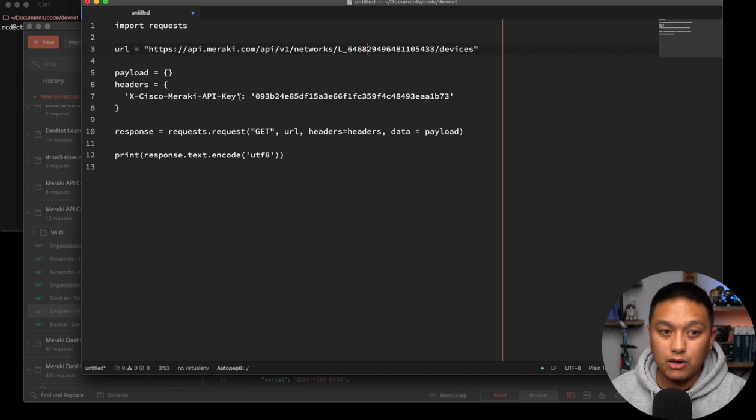So it passes the header, which is the Meraki API key. This is the key. And then what we're going to do is make a request using the requests library, where we're performing a GET request. Going to pass this URL and the headers and the payload.